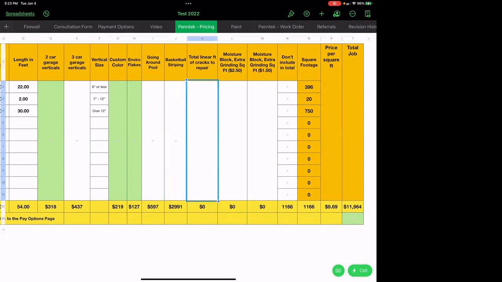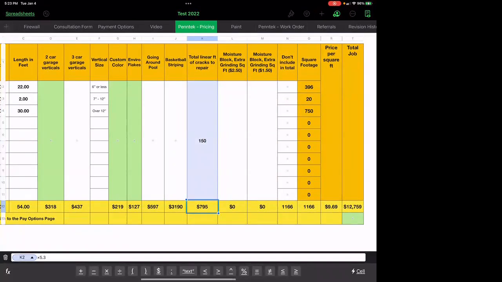Right here is total linear feet of crack repair. So on all surfaces that you're measuring, if you have 150 feet of crack larger than a credit card, you simply put in 150. And look what happens down in this box. We have $795 that's populating to my total line over here, the 12,759.